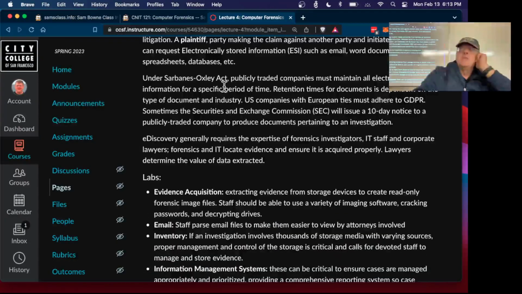Sarbanes-Oxley was passed in response to Enron, I believe, and the point here was, as I was mentioning about Elon Musk earlier, if you run a publicly traded company in America, you are not allowed to lie about your financial state. You aren't even allowed to conceal your financial state. You are required to issue statements about your financial condition so investors have a chance to know how you're doing. And so they must maintain electronic information in case they get sued.